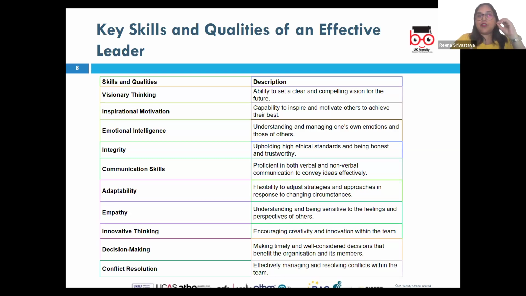They evaluate information and options logically. They make decisions confidently and promptly after weighing the potential outcomes and risks of the decision. And last but not the least, they are the last step in conflict resolution. Leaders effectively manage and resolve conflicts within the team.